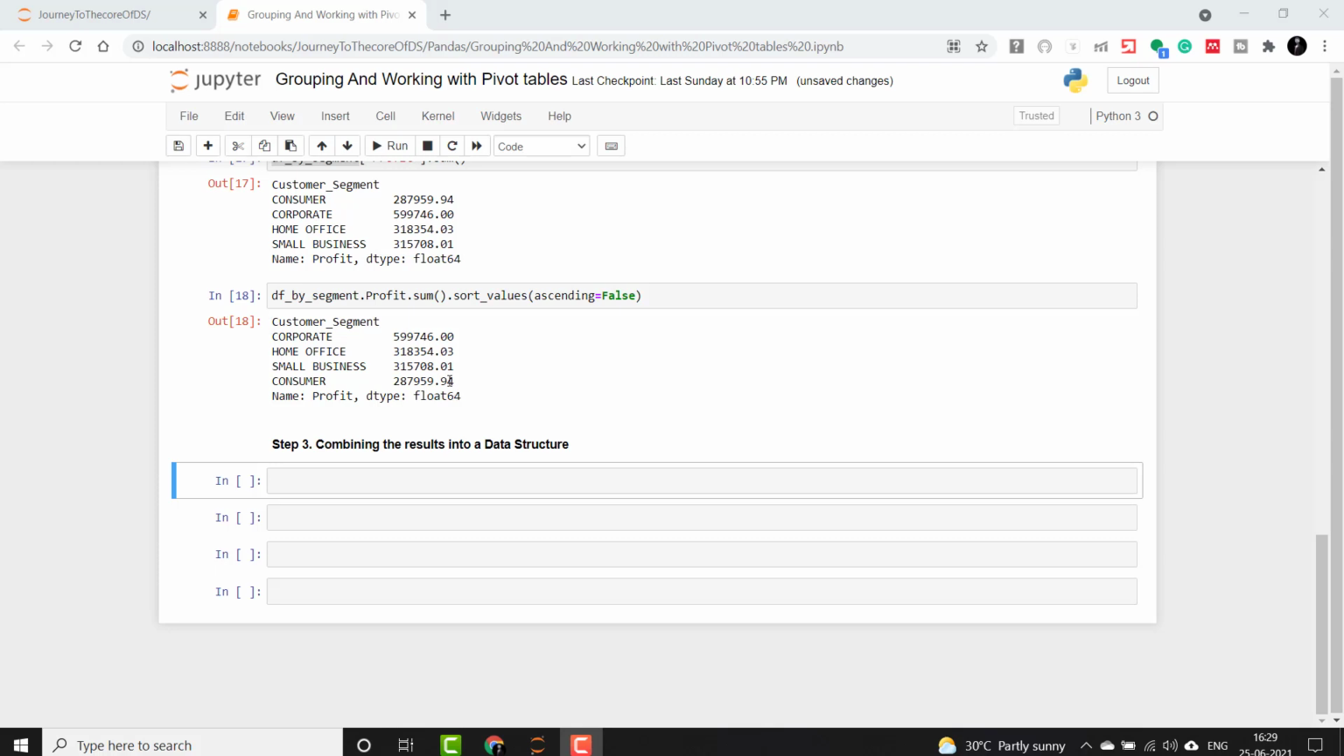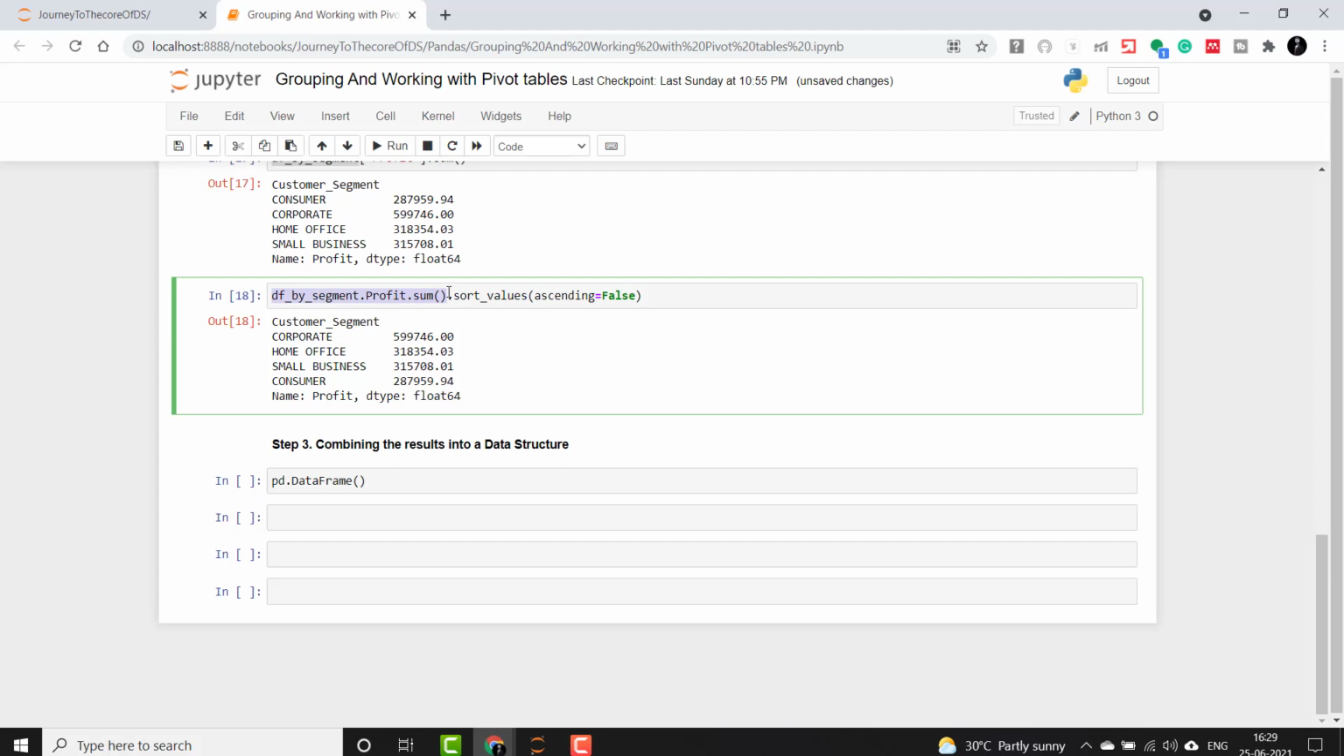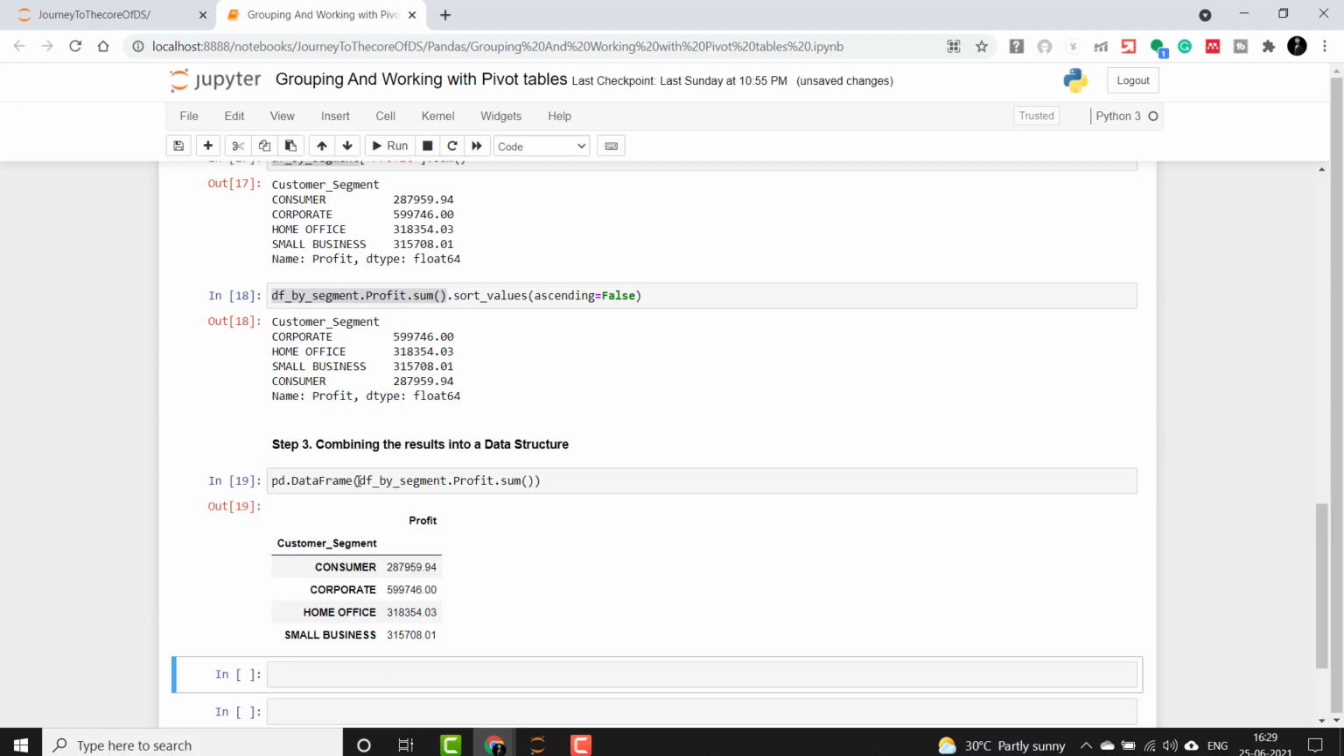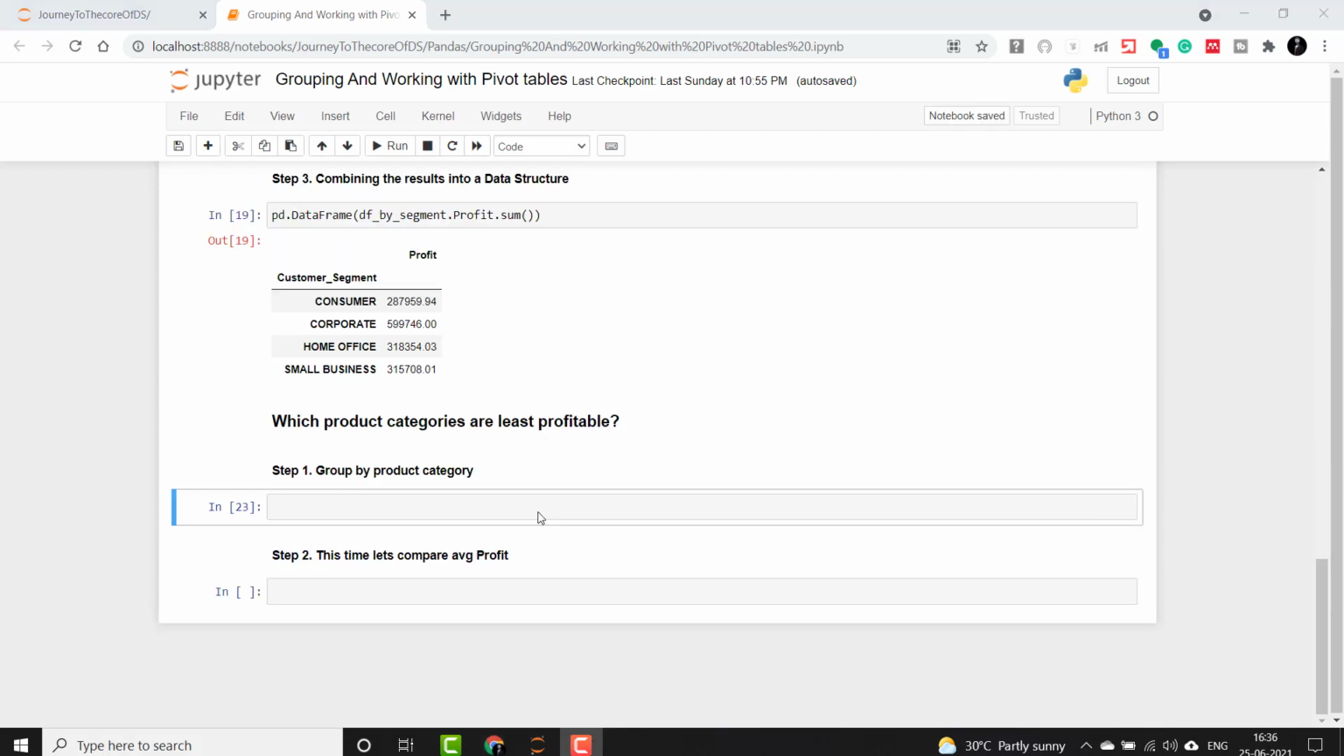We can also combine the results into a data structure, and optionally we can convert this to a data frame. We can do that using the pd.DataFrame function and pass the same here. Now you'll observe that this is a data frame. It is more structured. Now let's go through some more examples.